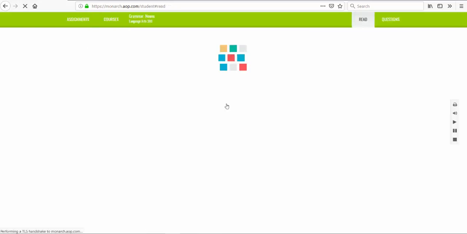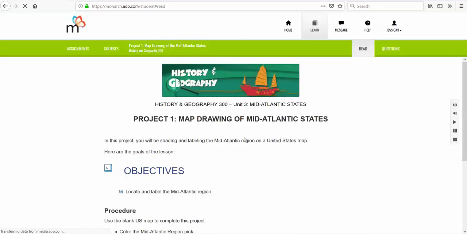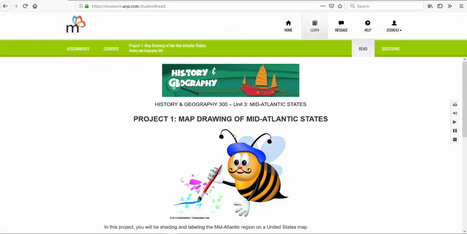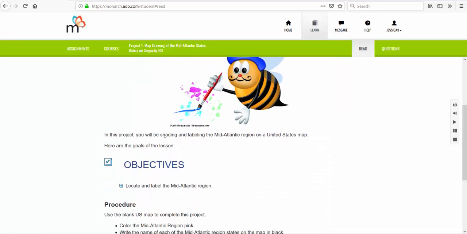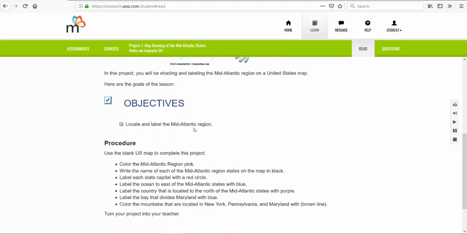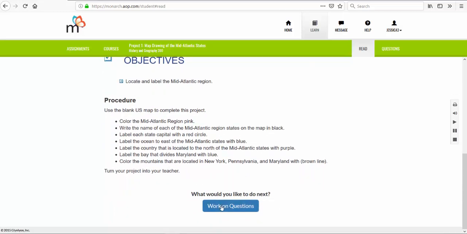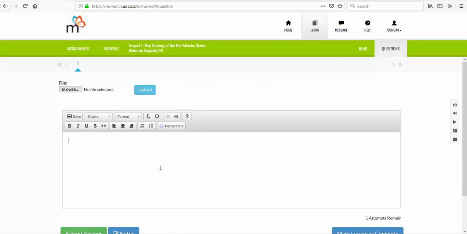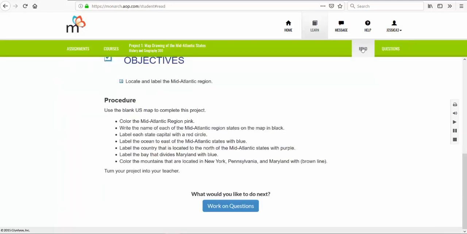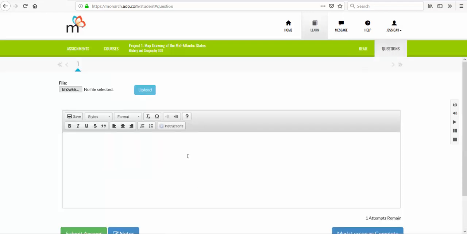So if I do that, I'll click here and be able to show you this history and geography lesson. This is actually a project that they'll be working on. In this project, showing them the objectives again, and then the procedure that they're going to follow for this project. Then I can go to work on questions, and you can see that there is going to be a box for them to key out their response here. After they have completed all of the information that they need to for this project, they'll be able to submit that project for their parent to view and then, of course, grade.